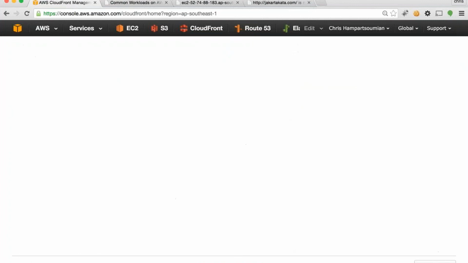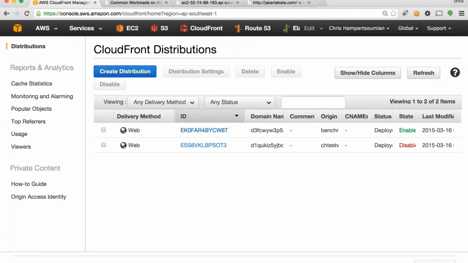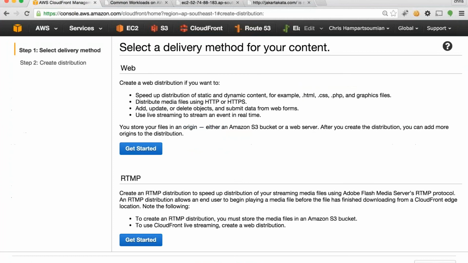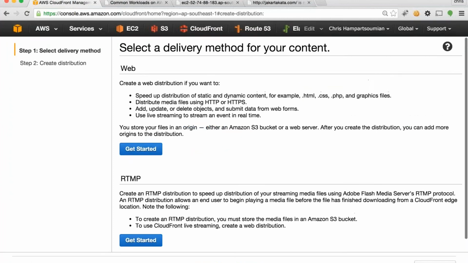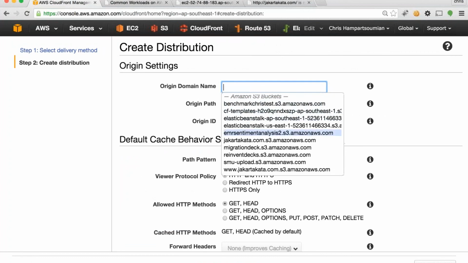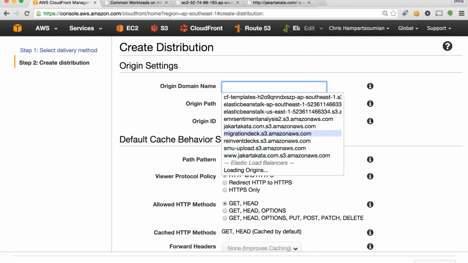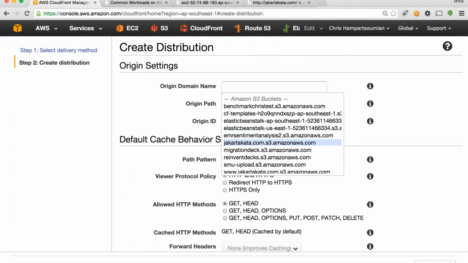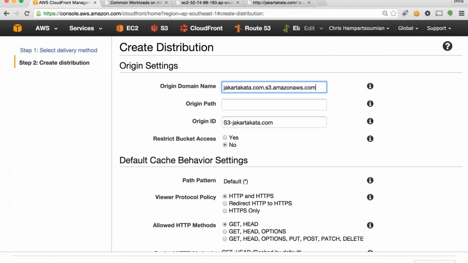So CloudFront, this is the content delivery network. I'll say create distribution. We have web or streaming distribution. We're going to get started with a web distribution. Origin name, we should find in here Jakarta Qatar S3. So that's where the actual stuff comes from.